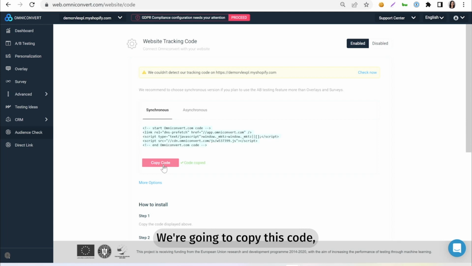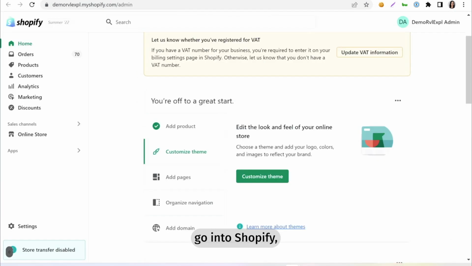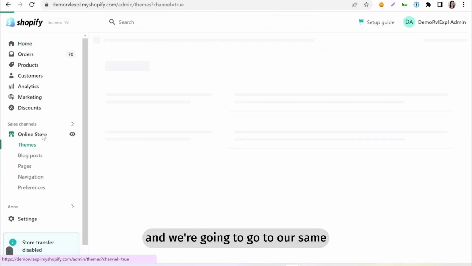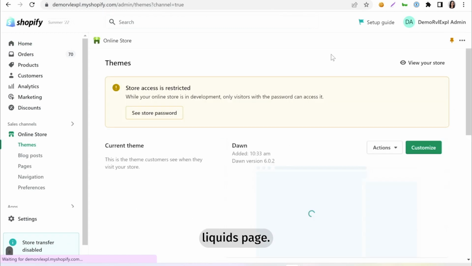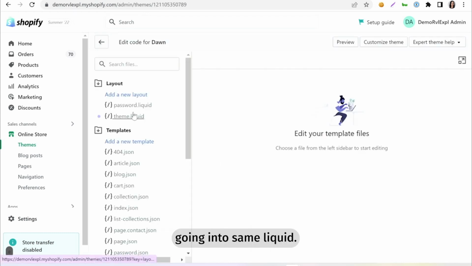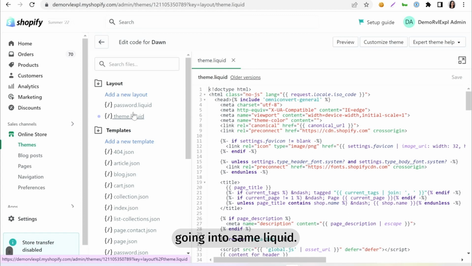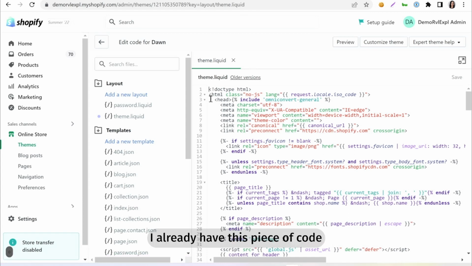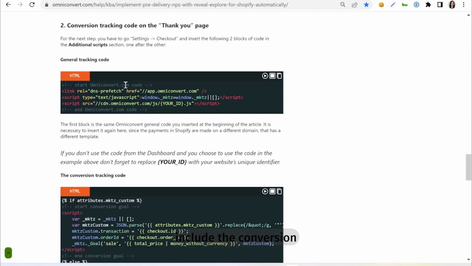We're gonna copy this code, go into Shopify, and we're gonna go to our SimLiquid page. We're gonna edit this piece of code, going into SimLiquid. Well, surprise, I already have this piece of code included in here, but just so you know, you're gonna include it right here under the first part. Let's now include the conversion tracking code on the thank you page.